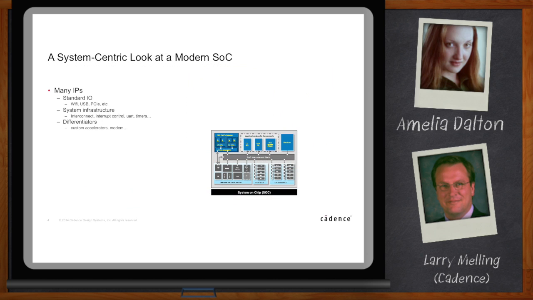So as I mentioned, there's many IPs here. There's a bunch of standard I/O IP that just has to be there so that I can communicate. There's a set of system infrastructure IP, the core components that give me the interconnect, coherency, and the multiprocessor communications. And then there's a whole set of key differentiators that I am developing myself for my device, whether it be my modem or my GPU or some other type of hardware accelerator. Those things have to be also in that system.